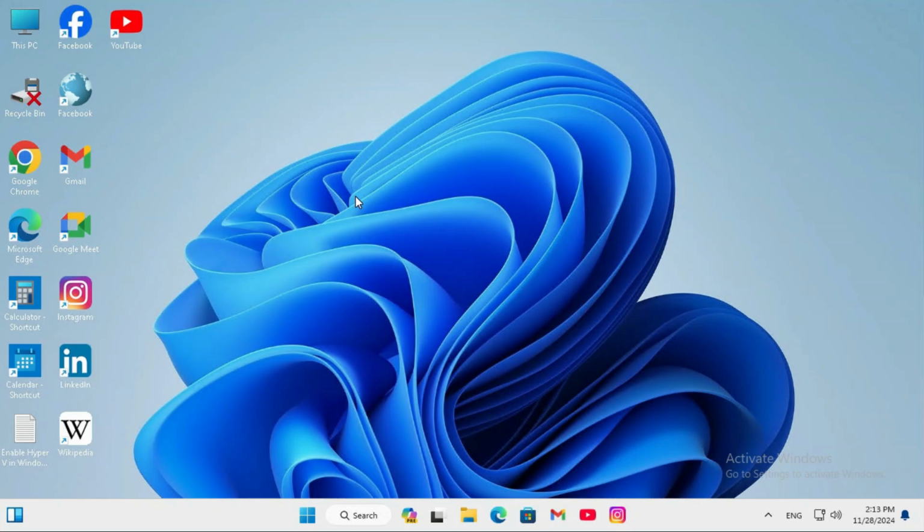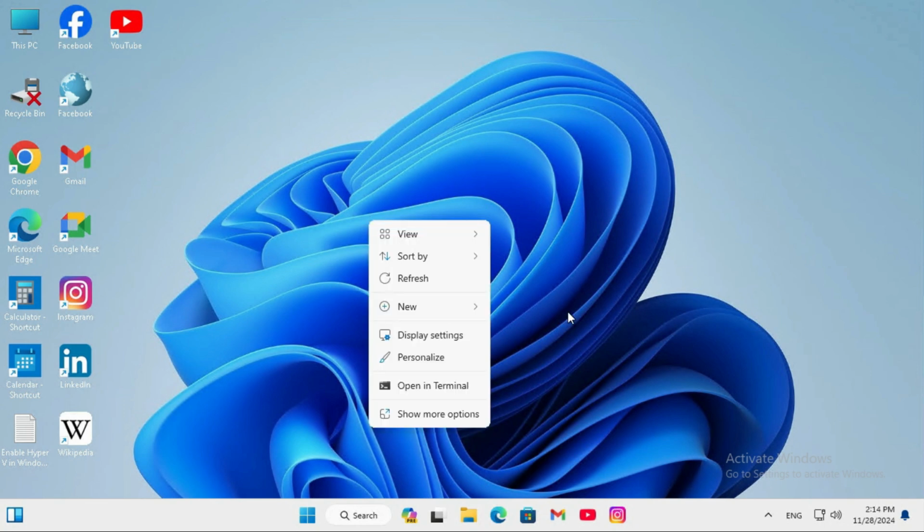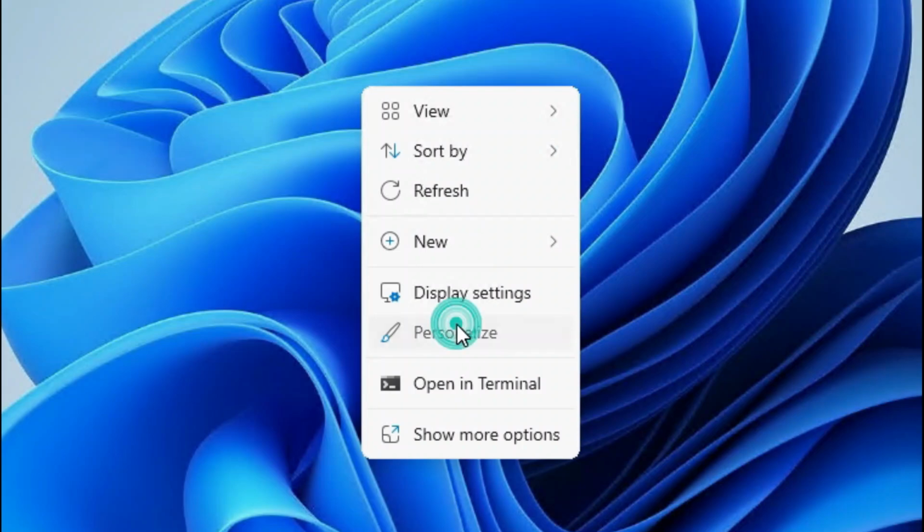Today in this tutorial I am going to show you how to prevent changing desktop background on Windows 11 computers. Before preventing changing desktop background, I am going to show you how to change desktop background. Right click on an empty area in desktop and click on personalize.